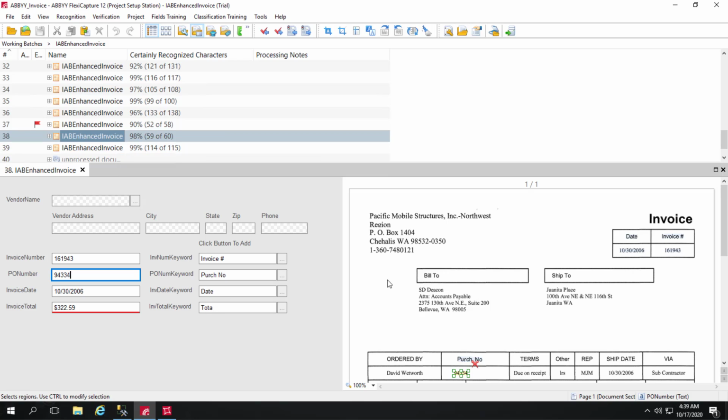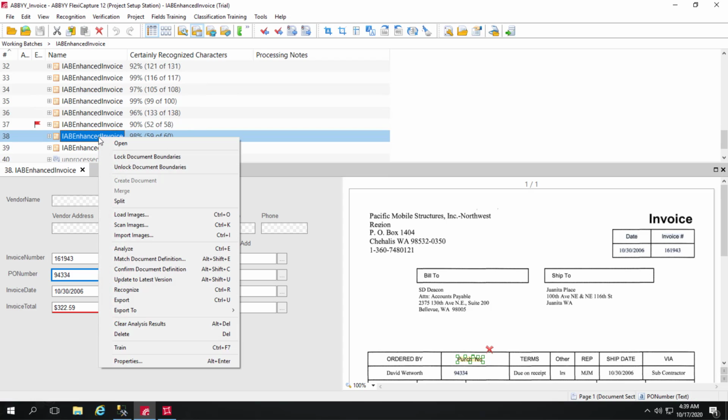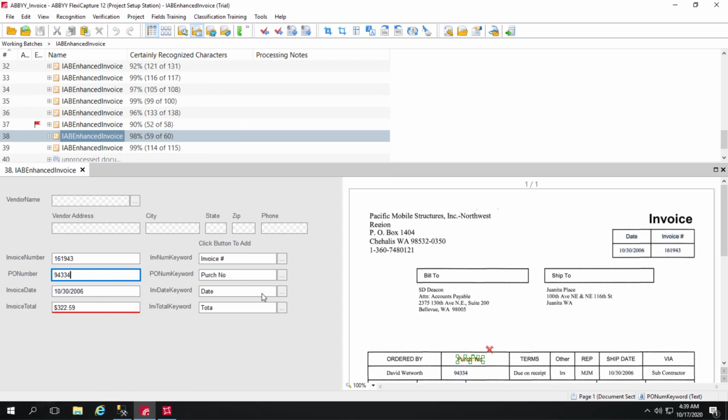If this purchase order number wasn't in my database, I could simply rubber band the string, populate this field, and use this custom action button that would insert that string into my database. So I could empower a verification operator, if I wanted, to add missing keywords to the database on the fly. And once they did that, they would simply re-recognize the document, and then they would be able to take advantage of the proper keywords being in place without calling an administrator, without any delay. You could get some real-time results here.